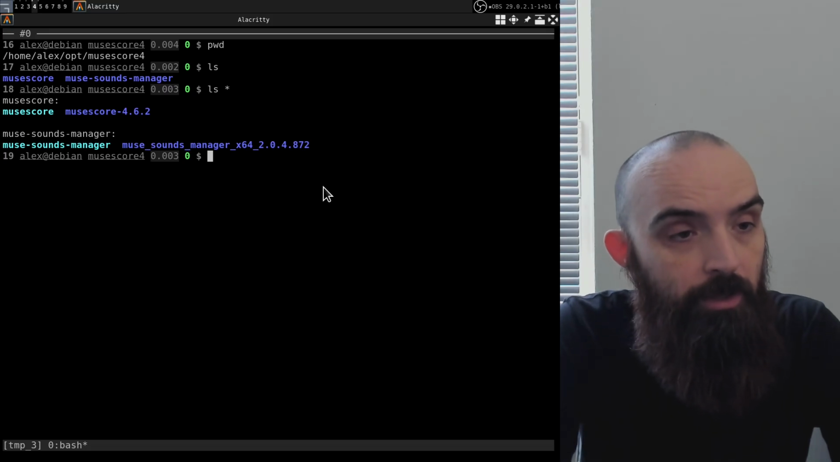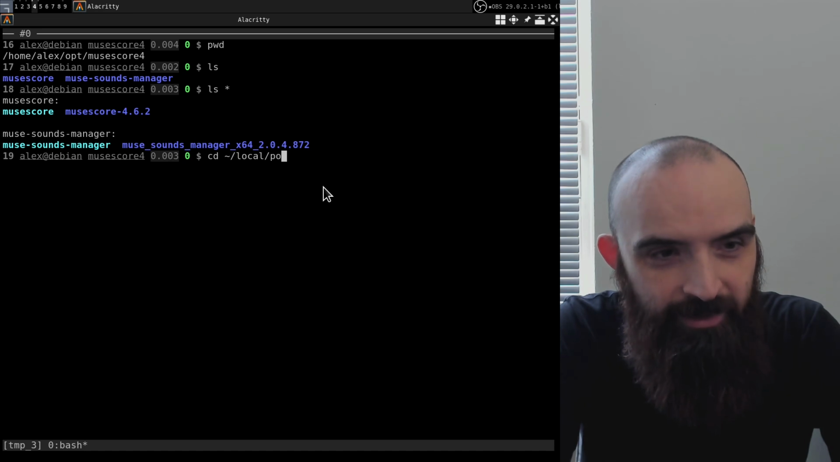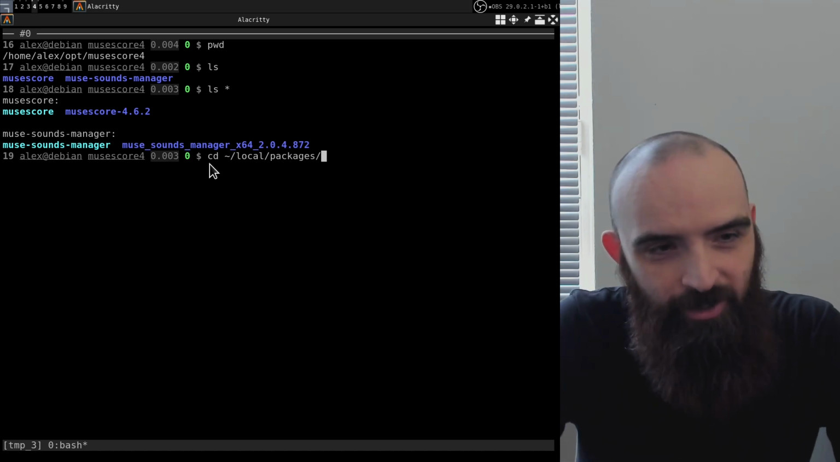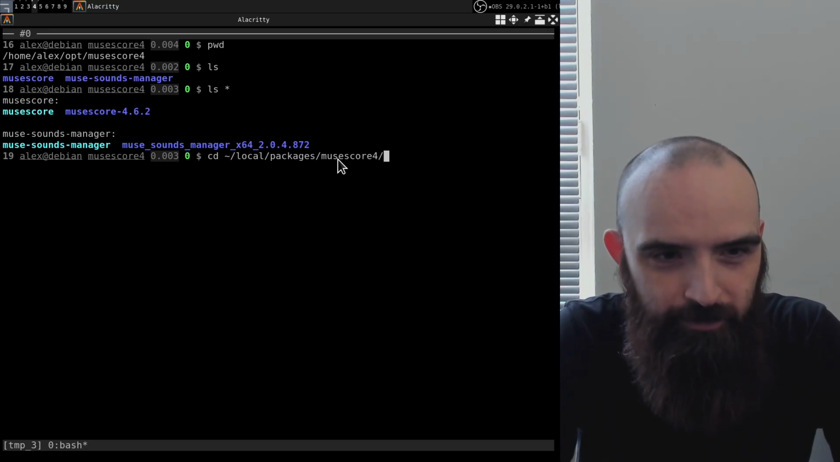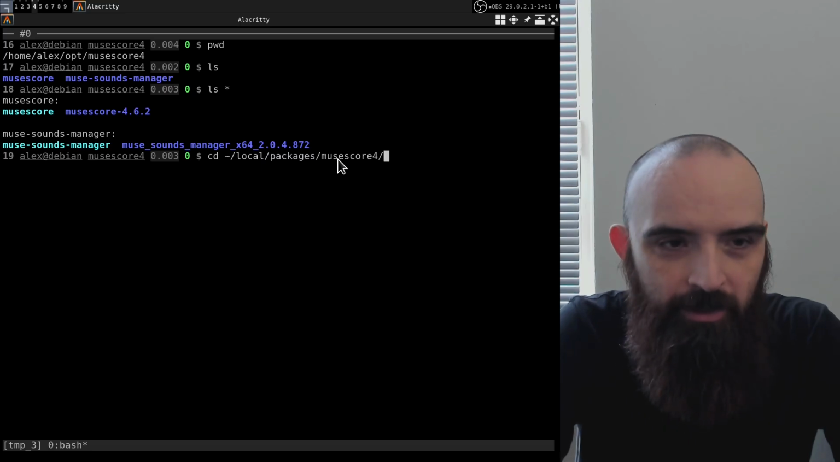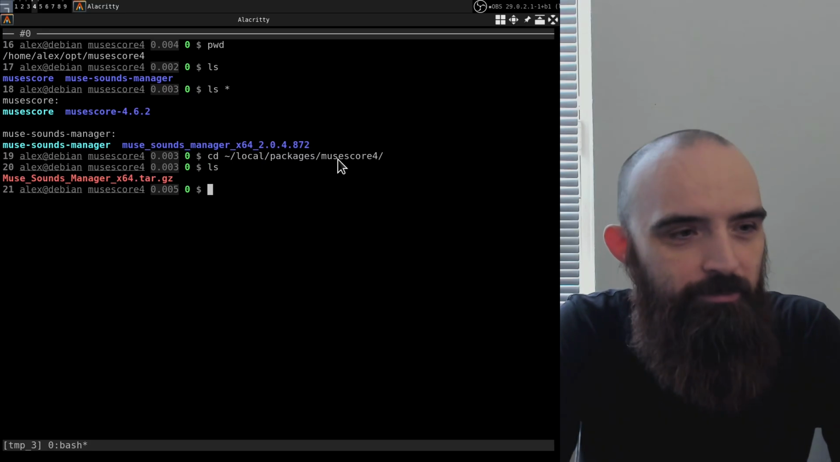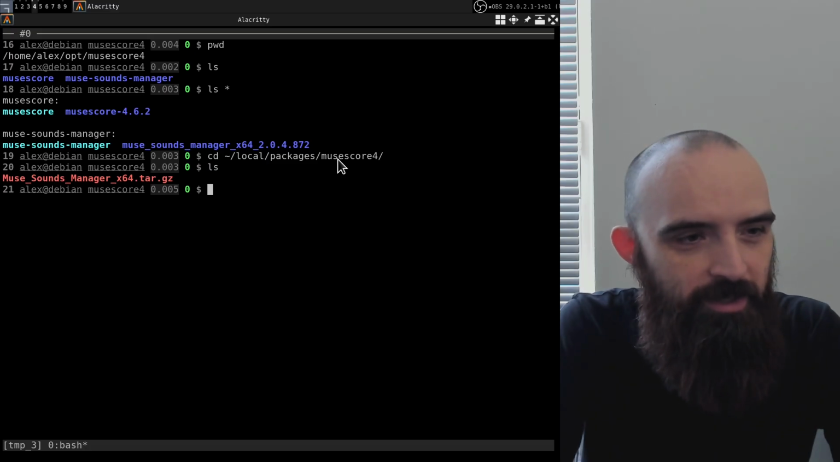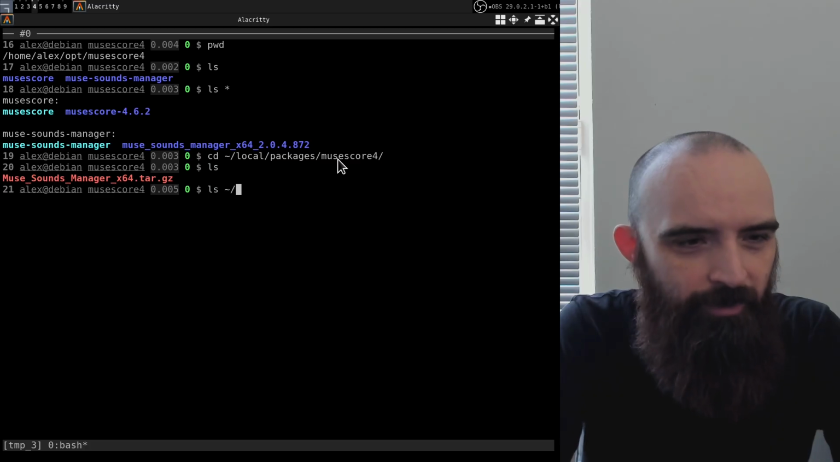Good to know about. So I also have another folder called local packages, where I keep all downloads of software. I also have a MuseScore 4 subdirectory there. And as you can see right now, I only have Muse Sounds Manager here. Actually, I thought I would move this file that I downloaded.